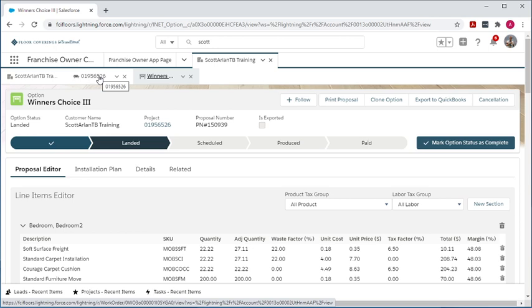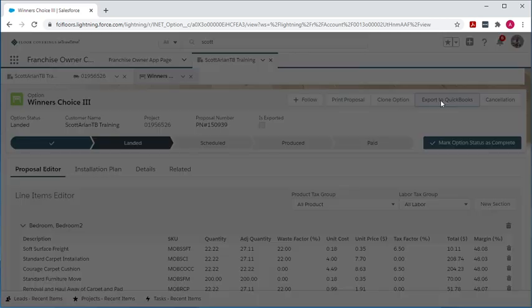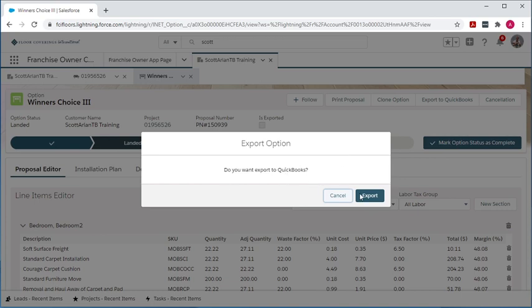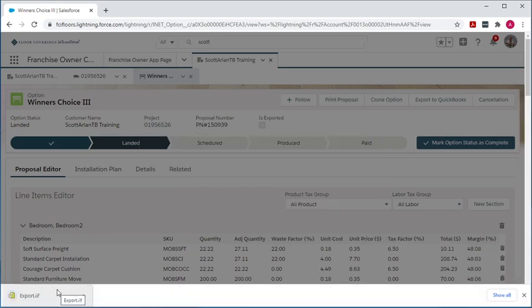So while we're here, I've landed the job, I collected a deposit check, and now I need to be able to put this deposit check into QuickBooks. So I want to be able to export my IIF file into QuickBooks. So here at the top, at the option level, there's a button for Export to QuickBooks. When I click that button, do I want to export it to QuickBooks? Yes, I do. And now you'll notice that it downloaded the IIF file, which I can then go into QuickBooks and import.